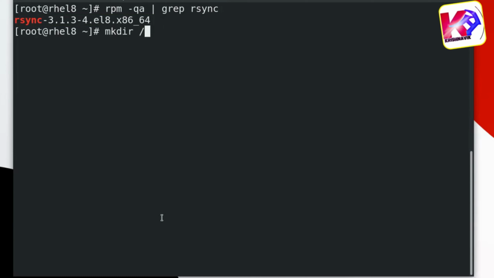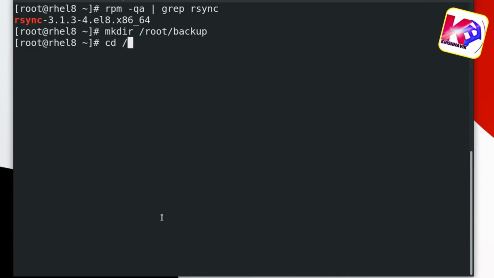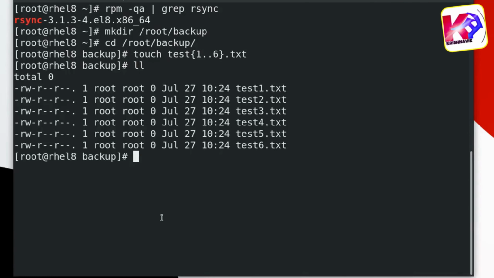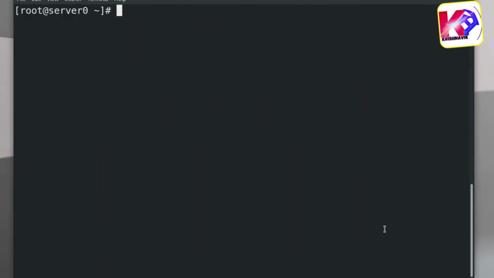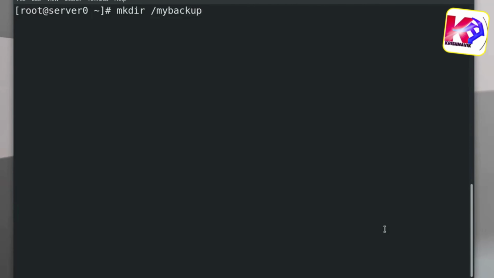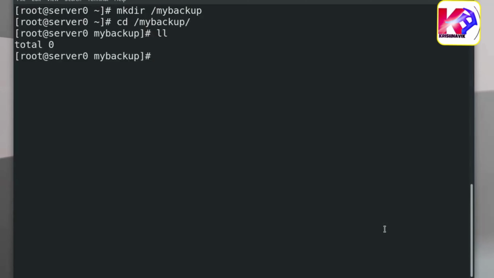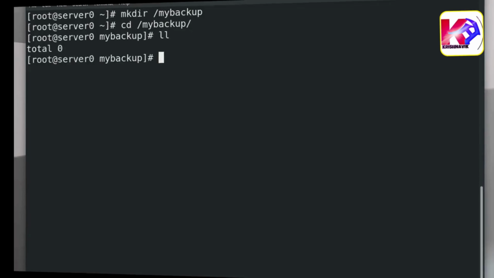Now, I am going to create a directory to perform this practical. Also you can choose any existing directory. Get into the directory and create several files for testing purpose. Files have been created successfully. This is system 2, here I am going to create a target directory where backup will be stored, or you can choose any other directory. Get into the directory. At present my directory is empty.